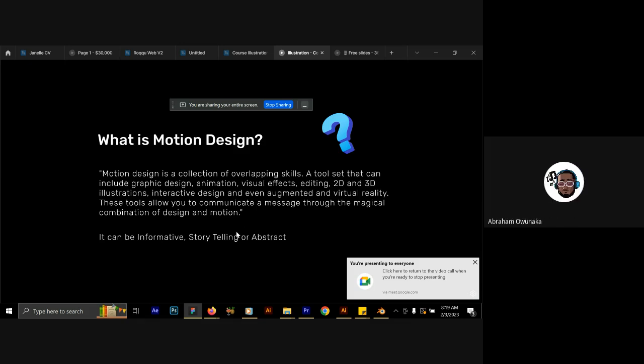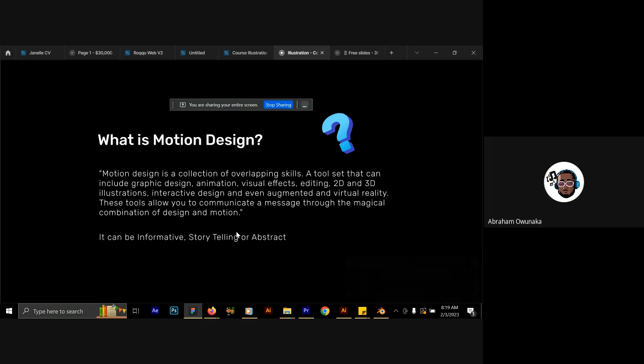So at the end of the day, motion design can be informative, like data representation to share facts. It can be story driven, storytelling, like most of the animation you watch on TEDx. It can be abstract. It may not necessarily need to have a meaning. It can be a way of communicating art, sharing abstract art. So that is all about motion design.